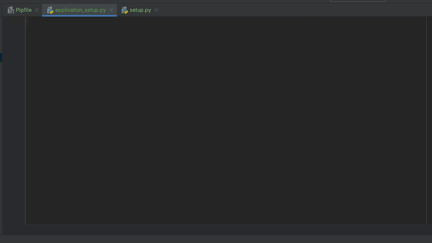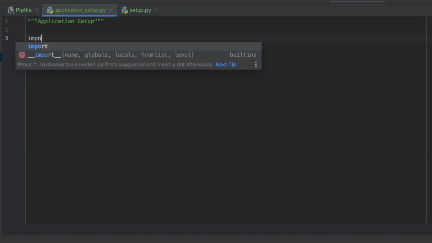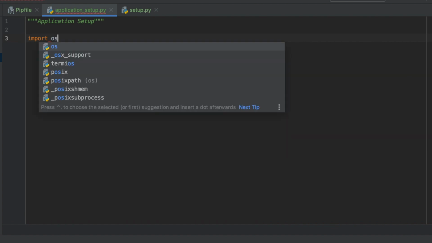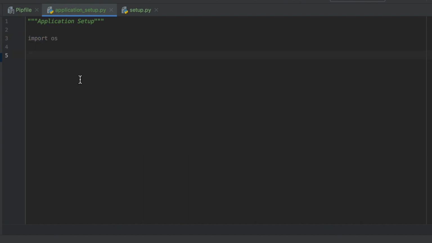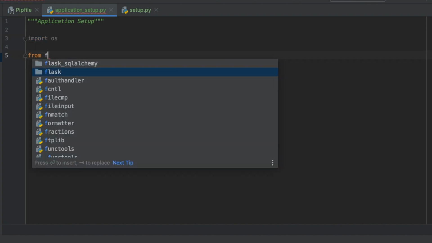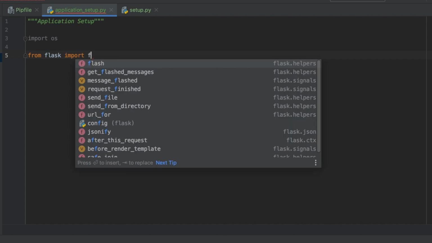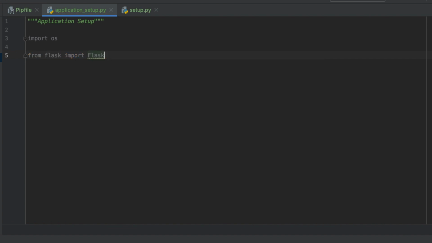So let's start our application setup. So we'll just set a docstring at the top here. Firstly, we'll import os because we're going to be using some environment variables for our username, password, and I think database name. We'll import Flask. And we'll import SQLAlchemy from the Flask-SQLAlchemy plugins.